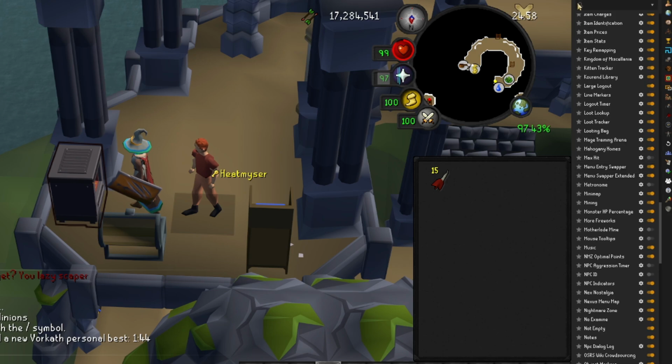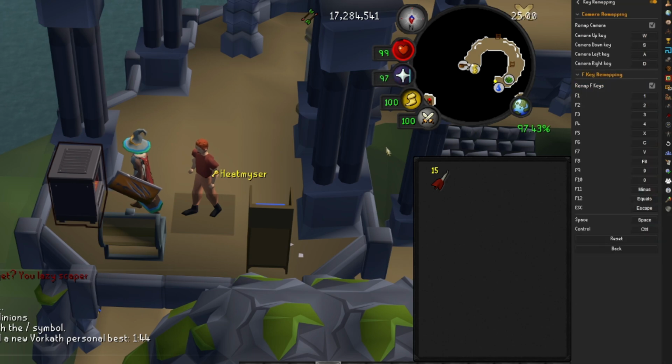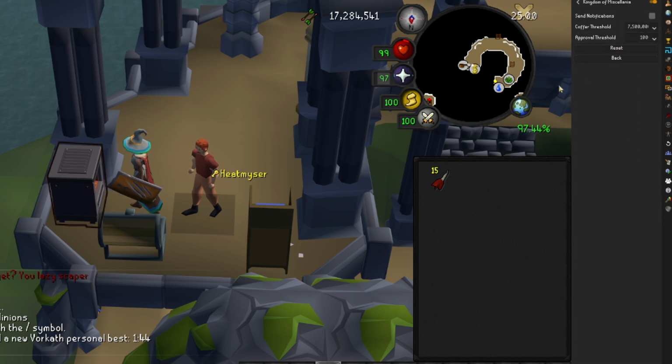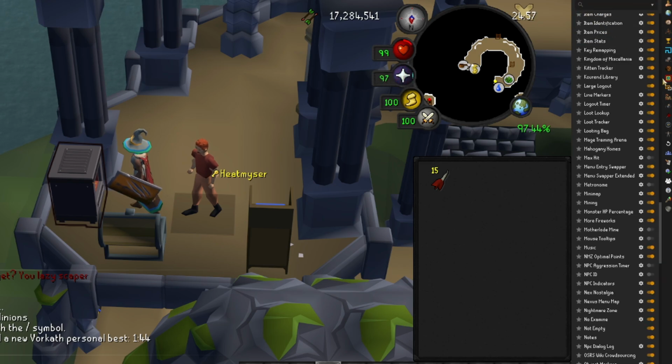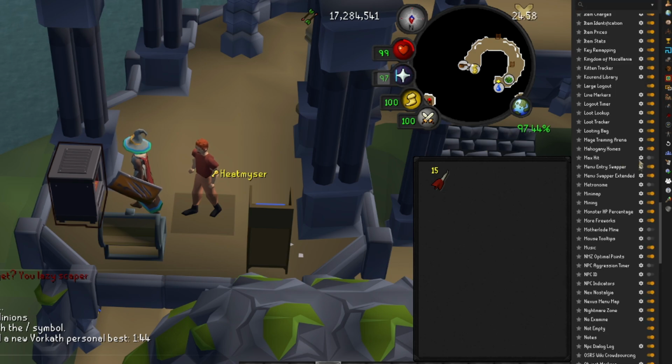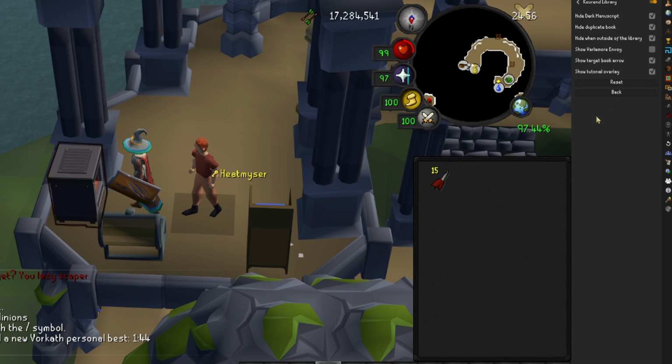Okay. Key remapping. Ooh, some people might be wondering about this. This is a big one. Key remapping, boys. Okay. Kingdom of Mists. Everything selected in the kitten tracker plugin. Current library. There's so many plugins, I have no idea what their use is.